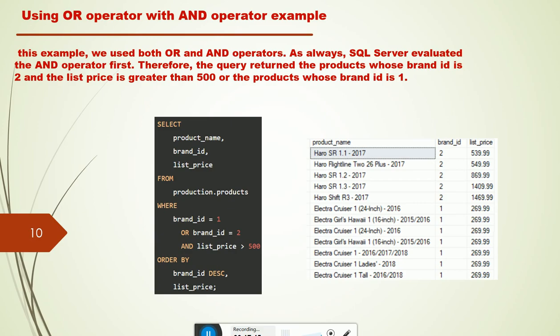So this is the way you can write down the query on the basis of multiple criteria using AND or OR operator. Okay, now we will move to the next slide.